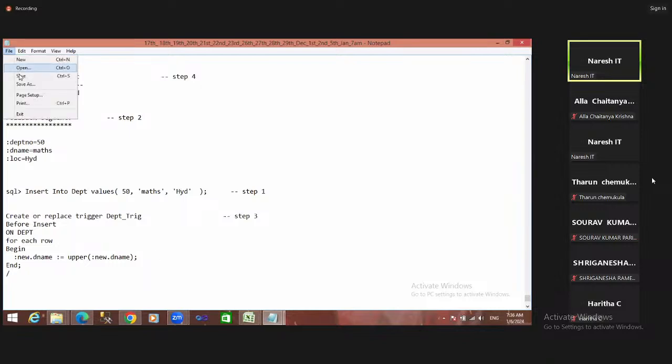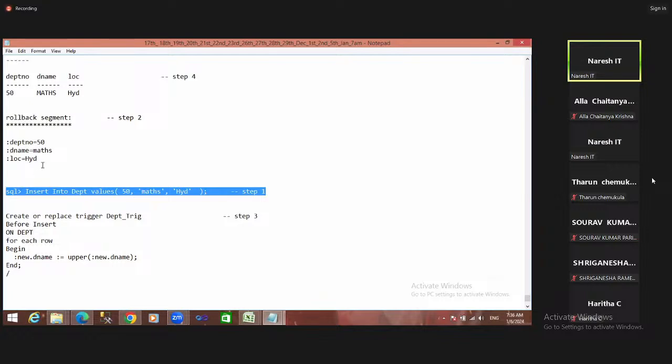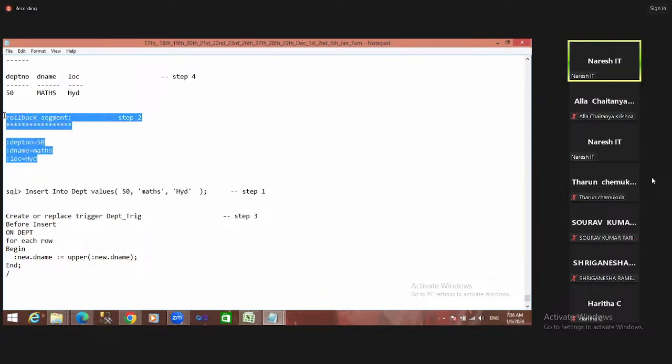See, what is step one? Performing the insert command. Step two, data is stored in the rollback segment. Step three, what happens now? Before inserting this record into the department table, your program is executed because of before insert on DEPT for each row. What I can do now, I am taking this rollback segment data, dname. What is the dname? Maths. That maths is converted into uppercase.